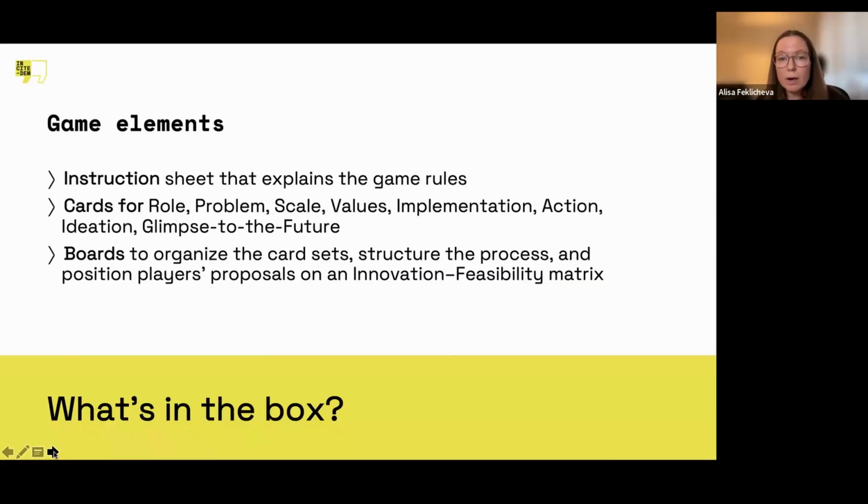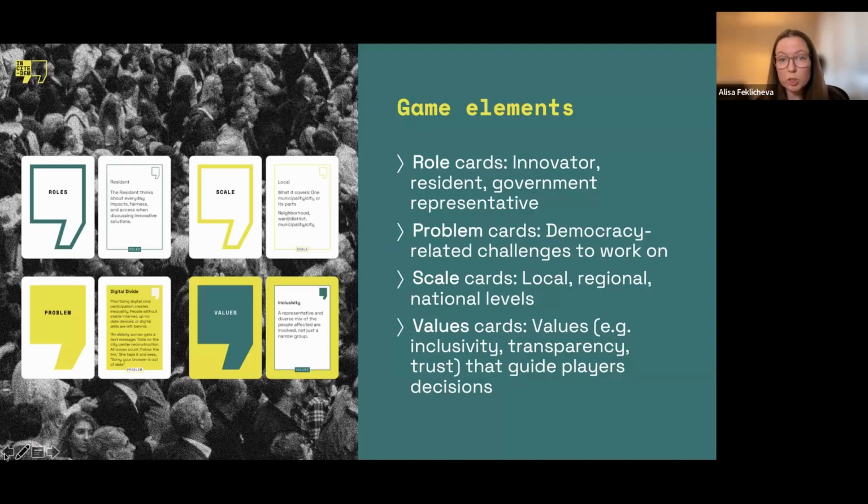So the main elements of the game are short instructions, several card decks, and a set of boards. First, there is an instruction that explains the rules and overall flow of play. Second, there are card decks: role, problem, scale, values, implementation, action, ideation, and glimpse to the future cards. I will say more about each of them in a moment. And there are boards that help players organize the card sets, structure the process, and position their ideas on an innovation feasibility matrix.